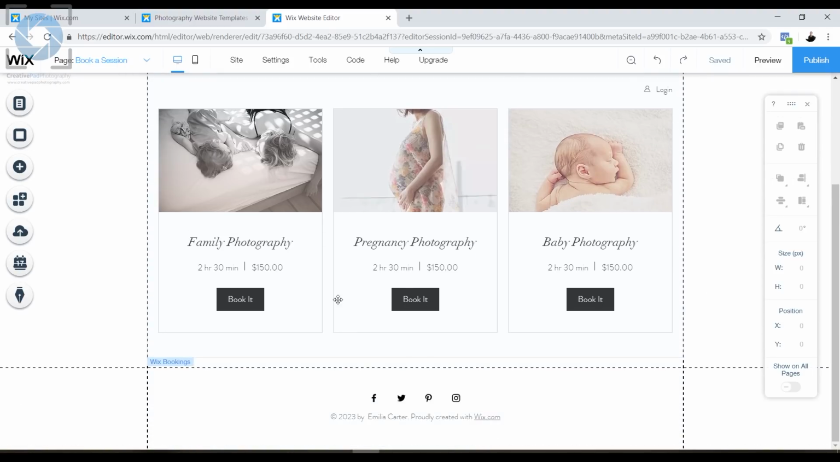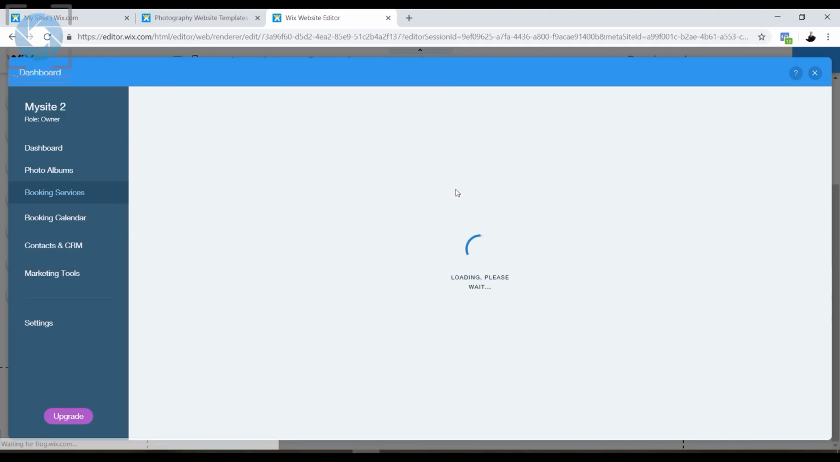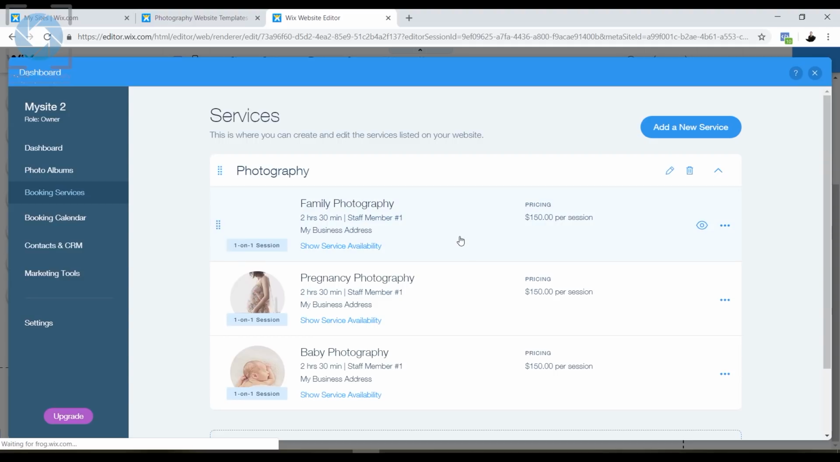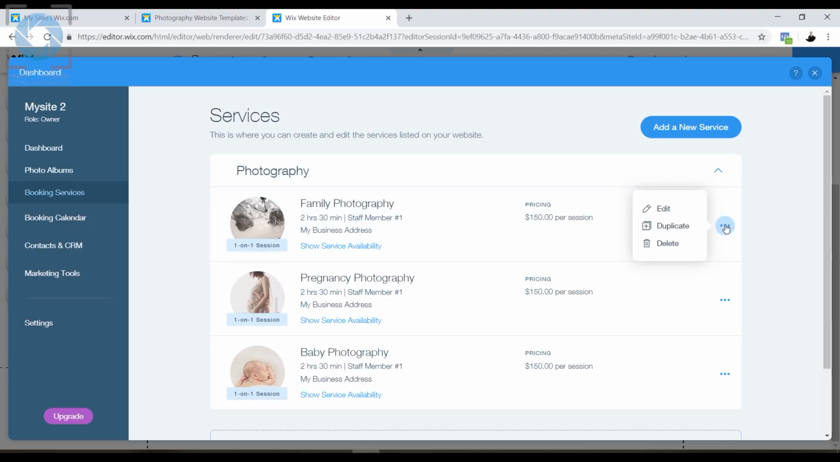Then you have this book a session option here. You can edit these too. So you can change the pricing of these particular things, and you can click on manage services. There's a whole separate window for this. You can figure that out on your own. You can just select whatever price you're offering your service at, and then you can make all these changes right here, so it'll be reflected on your website.